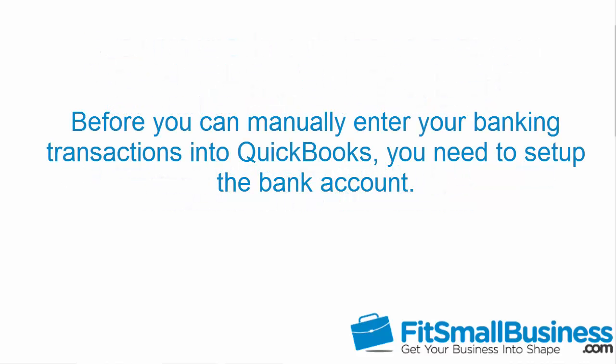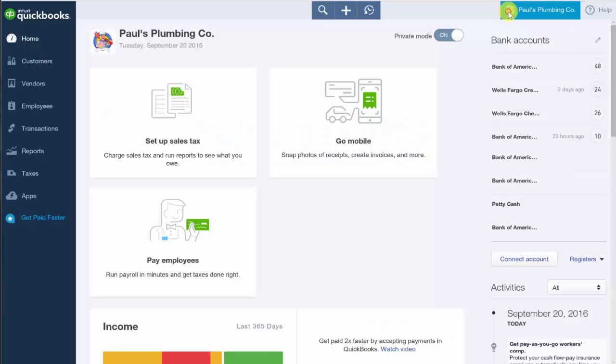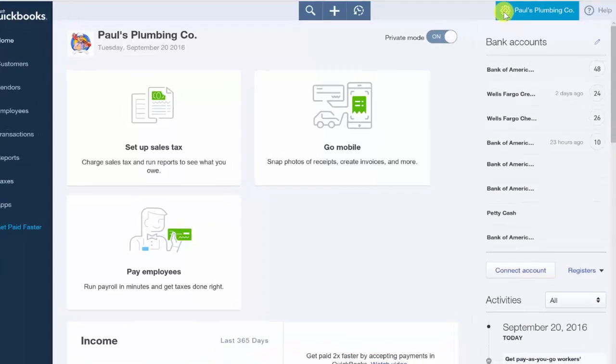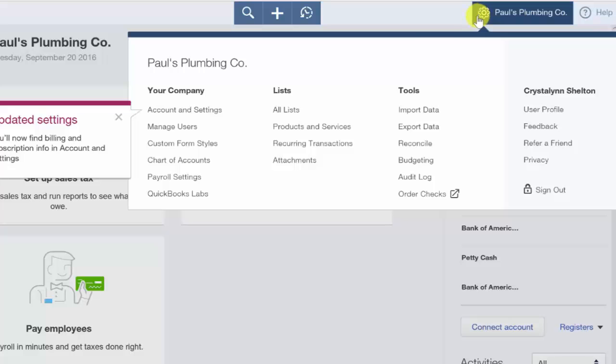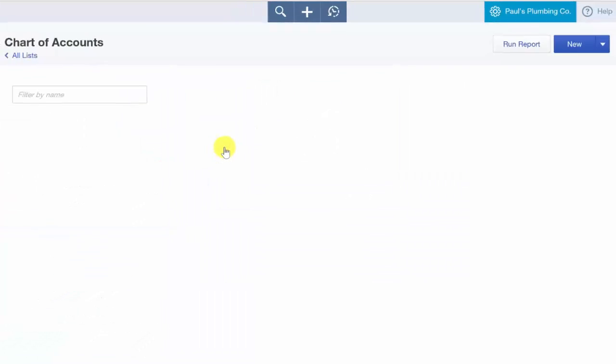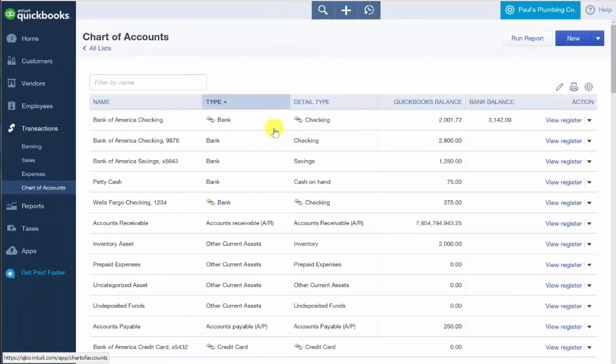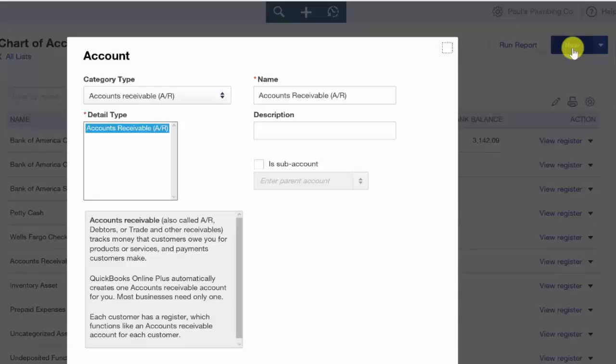Before you can manually enter your banking transactions into QuickBooks, you need to set up the bank account. To start, navigate to the Chart of Accounts list by clicking on the gear icon located to the left of your company name. Below the Your Company column, select Chart of Accounts. The Chart of Accounts will display. On this screen, we want to go ahead and click the New button over to the right.